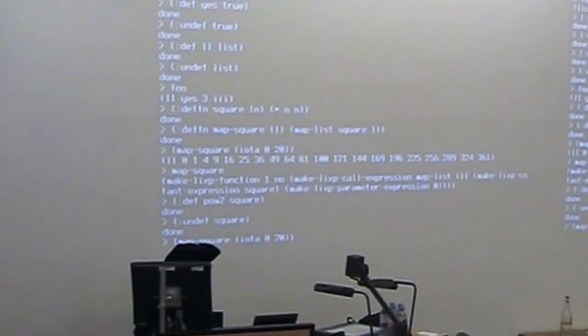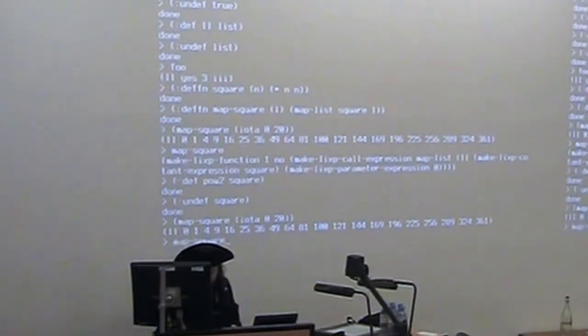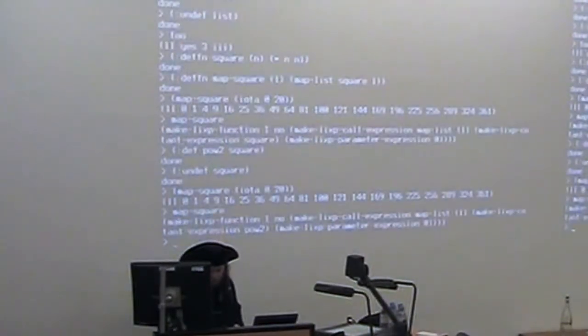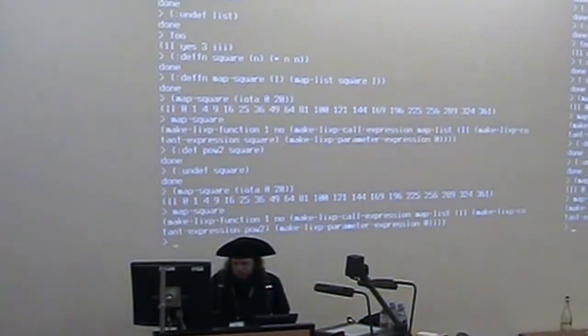If I run map square again now, it still works. And if we look inside it, we see that the reference to the square function is now being described using the new name.